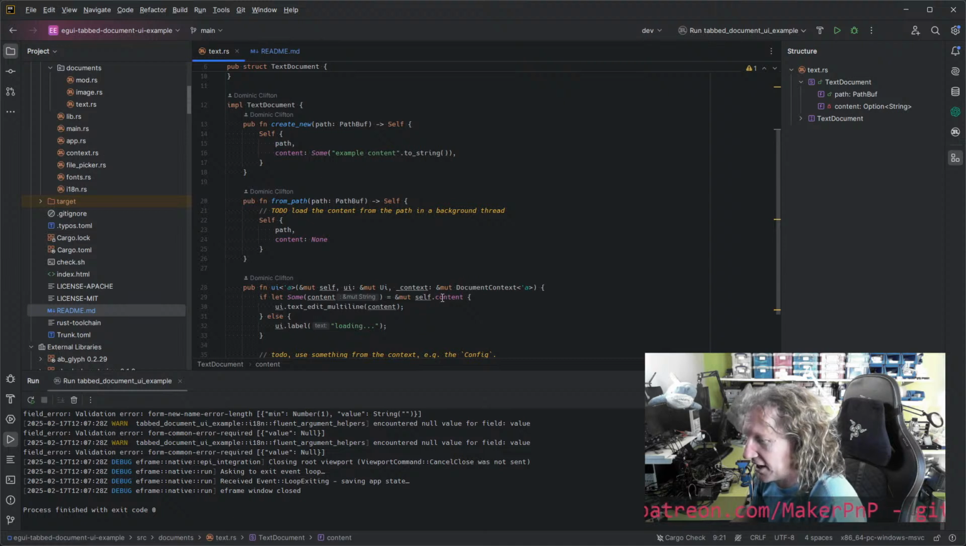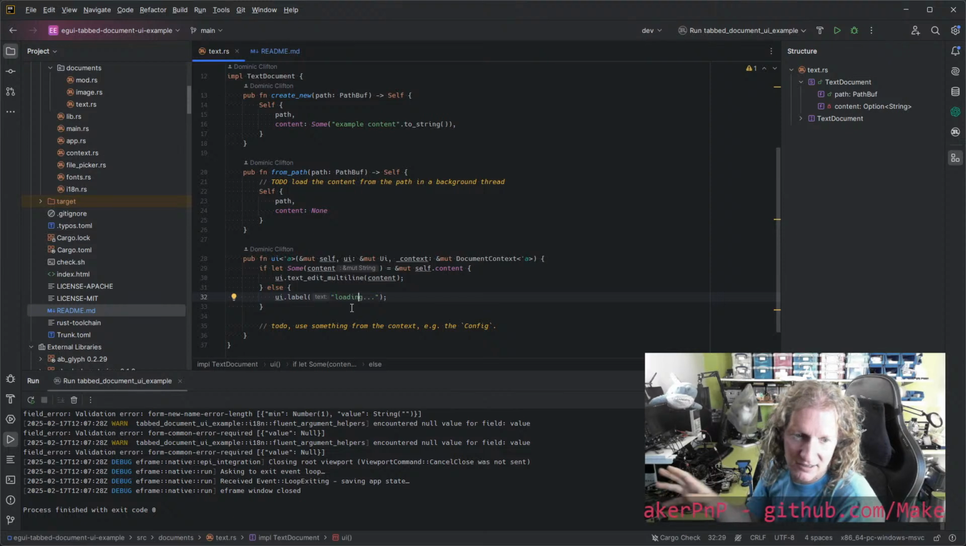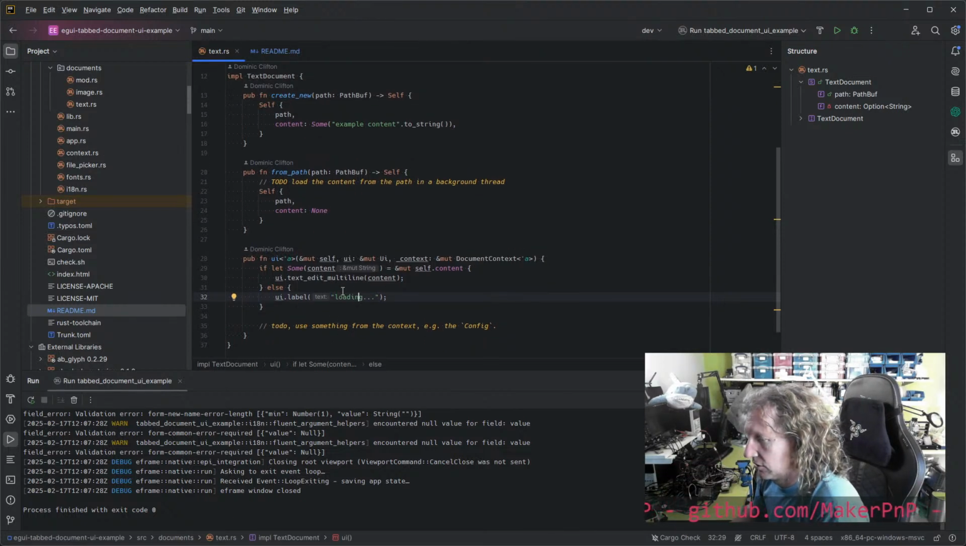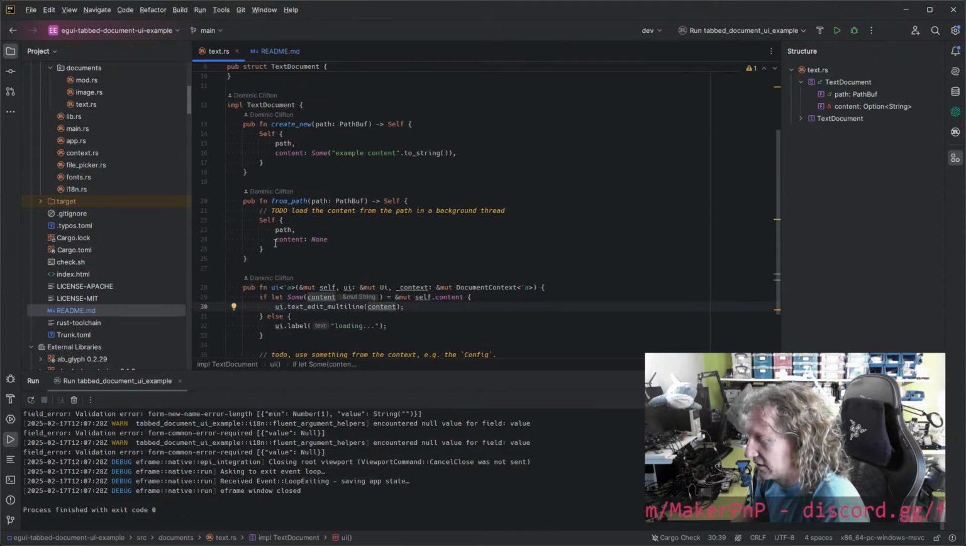So this is where we've got to check self.content, right? And this is where it shows you a text editor, or it shows you the loading label, which we need to internationalize. I'm not finished this code, so yeah. So this is probably going to break. Okay, let's try loading it.